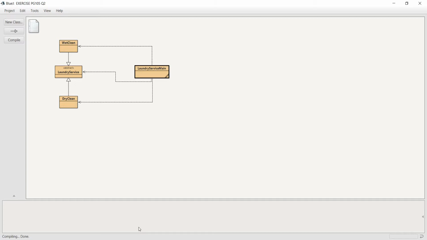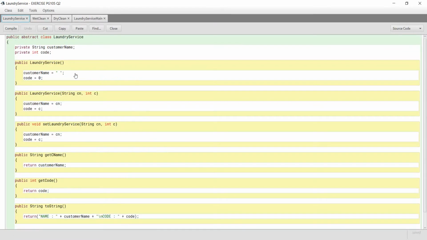So we will go through the program, in which I have four classes: the laundry service class, wet clean class, dry clean class, and laundry service main class. Here, laundry service is the superclass, while wet clean and dry clean are the subclasses of the laundry service class, while laundry service main is the main class of this program. So we will go through the coding.